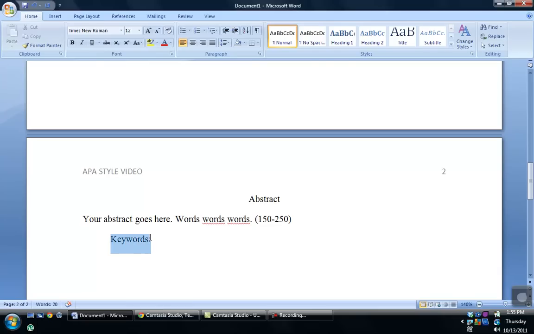Keywords needs to be italicized, so you can go up here to the top of the page and click the little I. Next, we'll have a space and begin typing your keyword. These are words that are seen throughout your paper, which, if someone was searching for your paper on a database, it would help them find it.